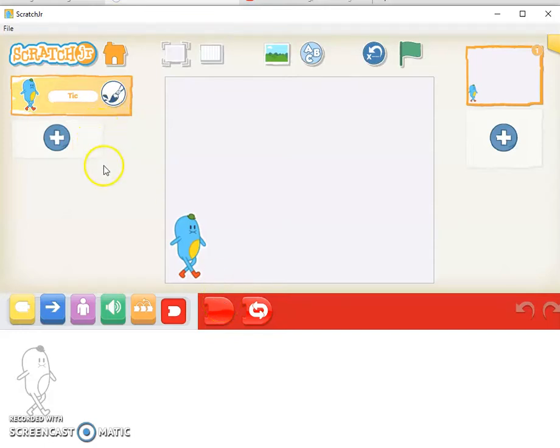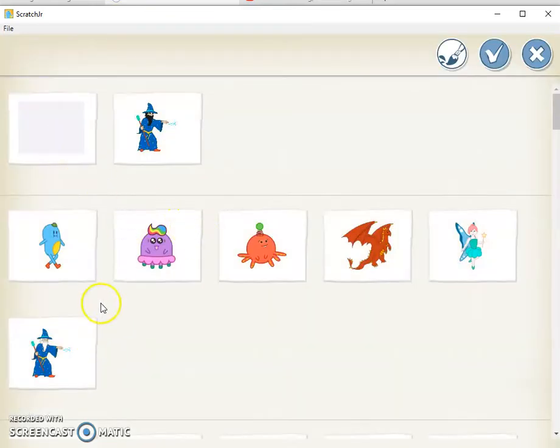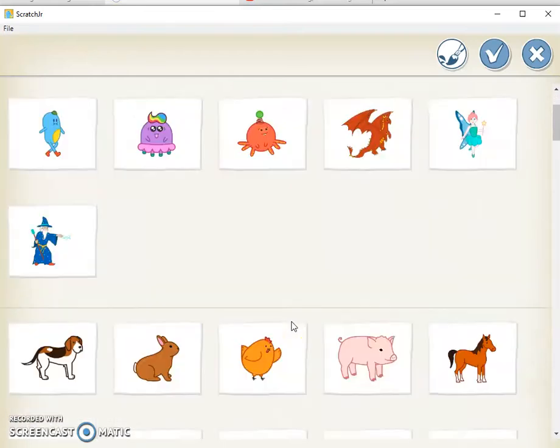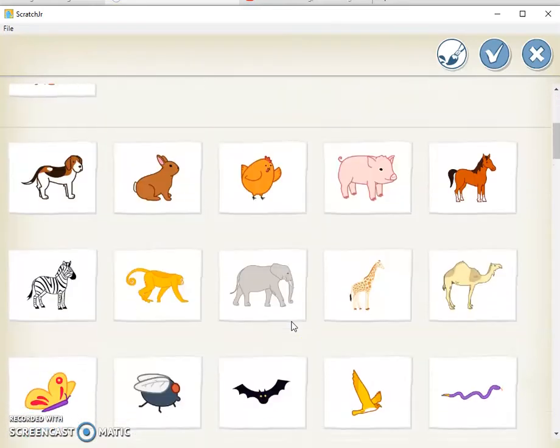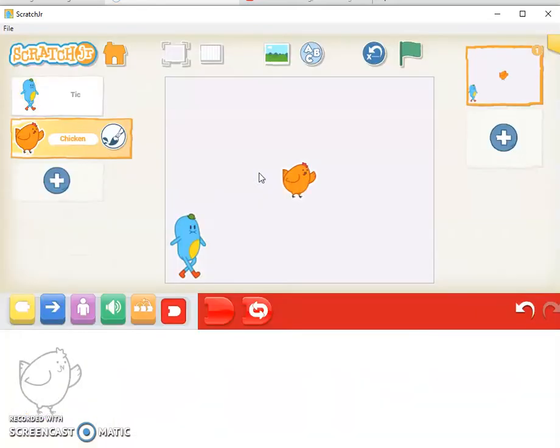Okay, so let me go ahead and get a couple more characters. So I'm going to go up to the top. On my character side, I'm going to hit plus. Now I have these funky characters here. Your Scratch is different than mine, so you got to be careful. But I have all these other ones here. So how about we do a chicken? You double click it, or you click the arrow. Now I have a chicken.